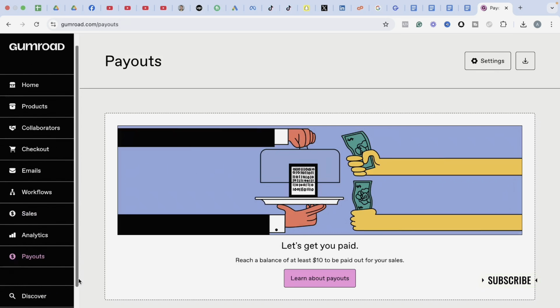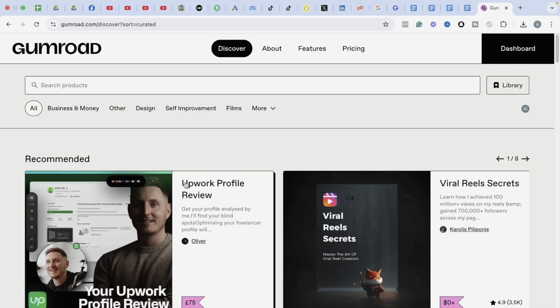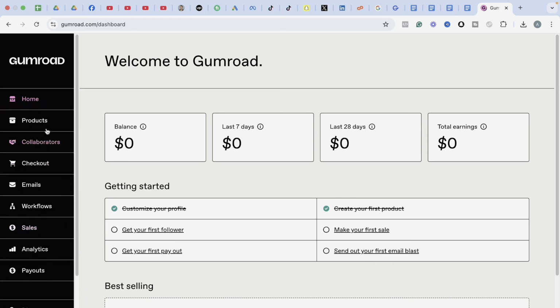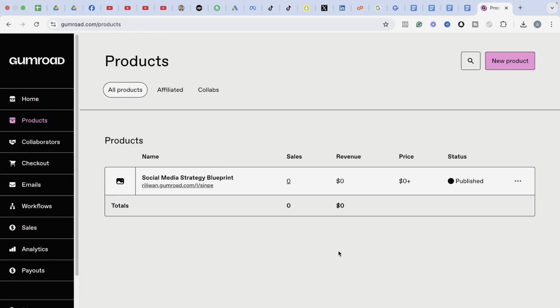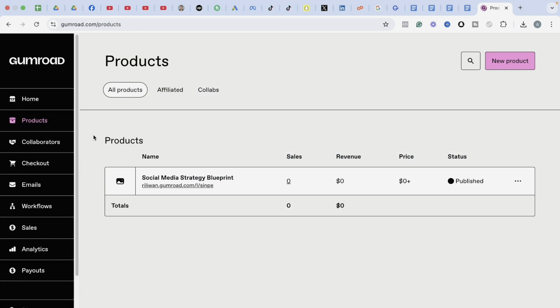And once you come to this place, you see Discover that I showed you earlier. This is where you will see the different products that you have. So let's go back to my dashboard and go to products to see the product we have listed. This is the product we just published and is now live. You can copy the URL of your product. This is the URL of my product. Then I can decide to sell it and give it to people, become an affiliate, collaborators, and all.